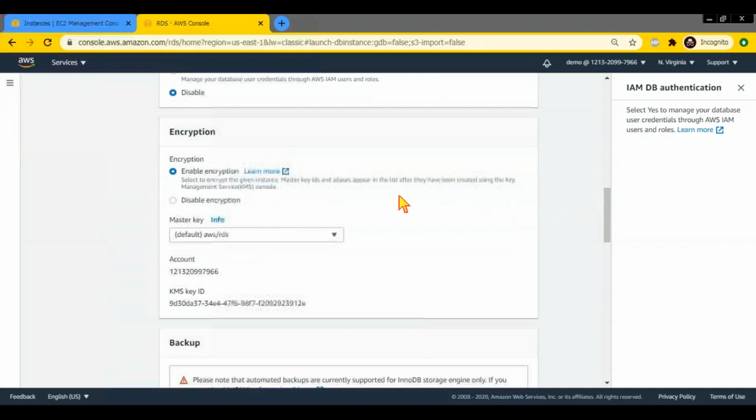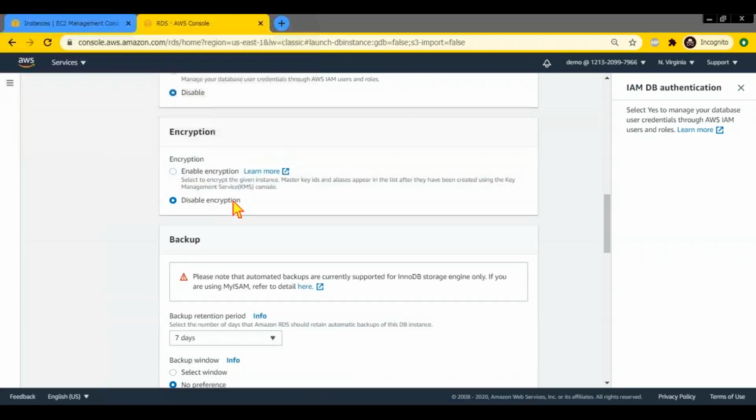And then we have an option called encryption, similar to your EBS volumes or whatever. If you want to encrypt your DB instance, that is basically your storage, you can enable encryption, right? You can specify the default key, or you can upload your own encryption key and encrypt your database instance. Okay, so we are not going to do that, right?